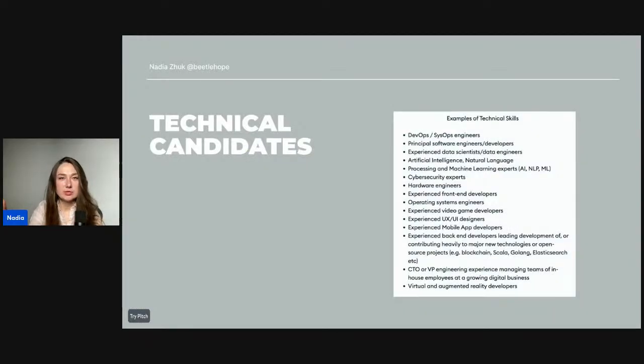TechNation is the organization that grants endorsements for this visa. They divide people into two sorts of candidates: the technical candidates and the business candidates. I don't think you should worry too much about whether you're technical or business, but you can see on the screen some ideas of what technical candidates can be. These are all kinds of software engineers, and here they go into detail about what kind of software engineer you can be. Designers are here as well, mobile developers, front-end developers, and backend developers are listed separately. But basically, if you're a coder working in a product company, this visa can be a good match.